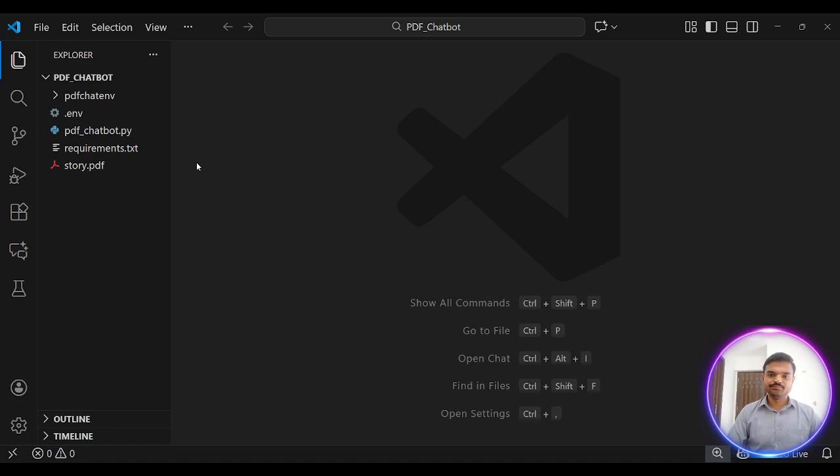We are creating a PDF chatbot using Python, OpenAI's powerful GPT models, using OpenAI's API and Streamlit for a beautiful web interface. This project is perfect for beginners and you can build it in just 10 minutes. By the end of this video, you will have your own AI assistant that can read the entire PDF and answer your questions instantly. So let's begin.